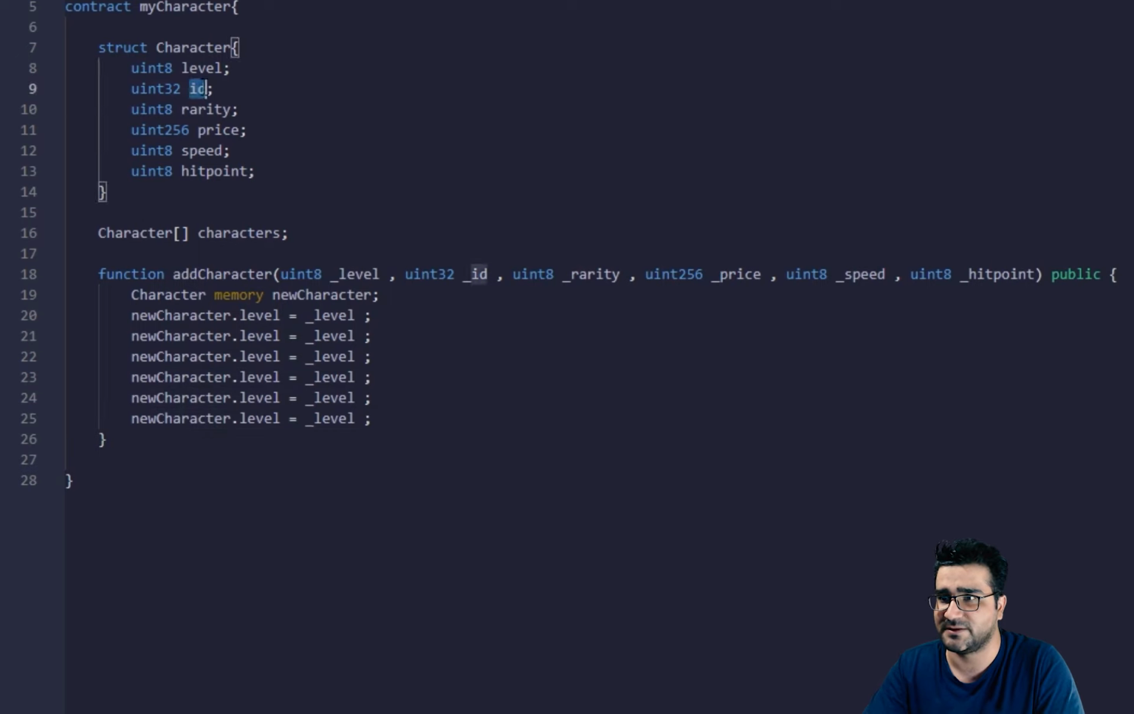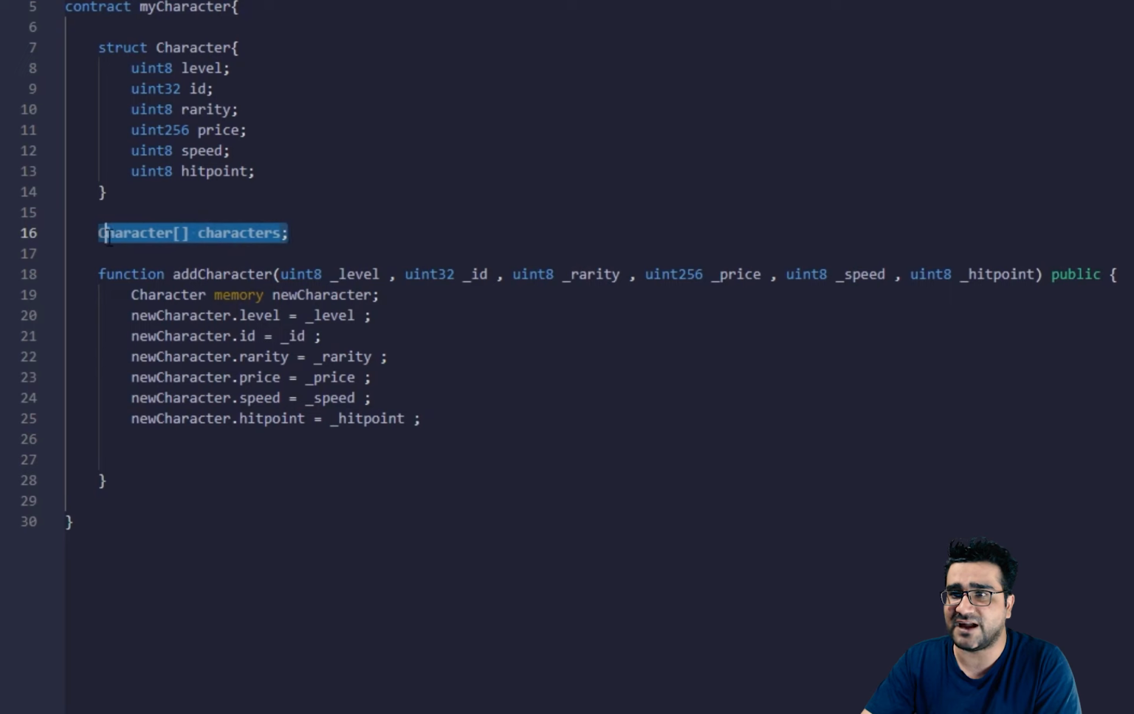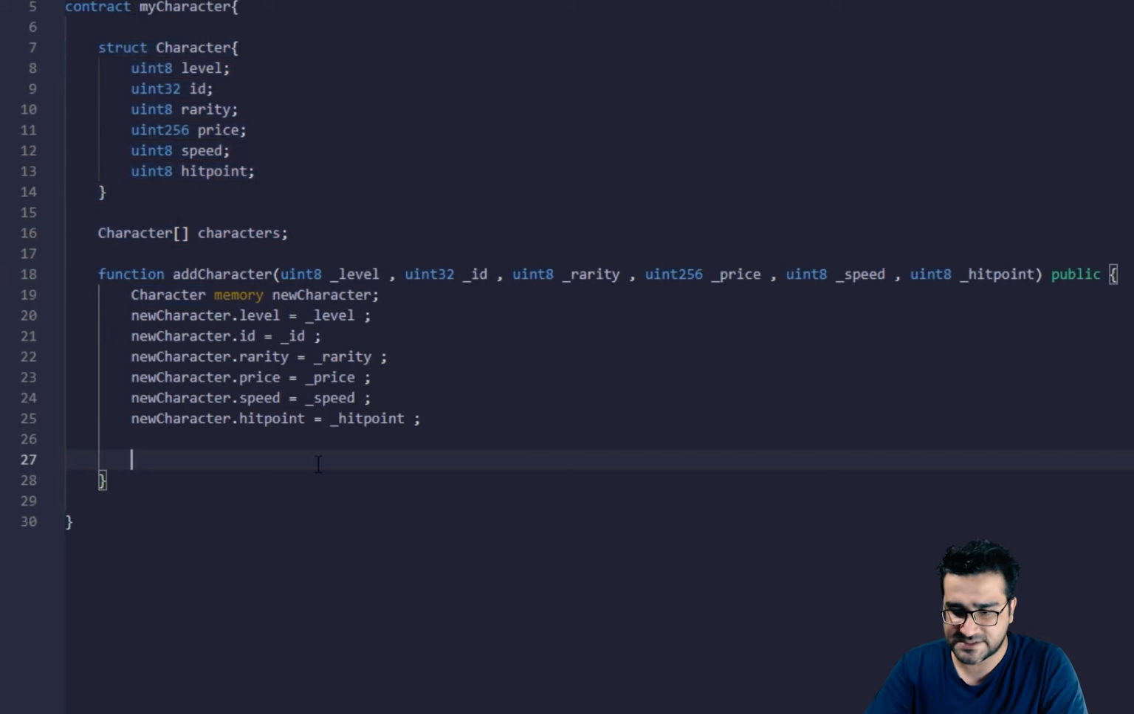So let's just copy them like this. ID from here, rarity. So now we set all of the level, ID, rarity, price, speed, and hit point correctly. Now we can add it to our character array in here. And you know it, whenever we create a variable outside our functions and inside our contract, it will be saved on the blockchain. So for doing that, we say characters, this characters array in here, dot push, and with this push function we can push this new character into our array. And now all the errors are gone and our add character is finished.